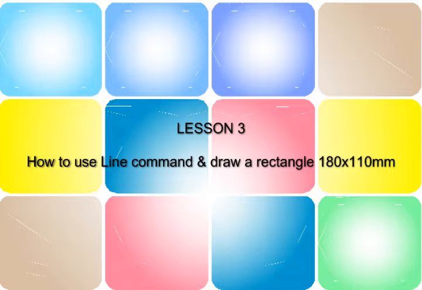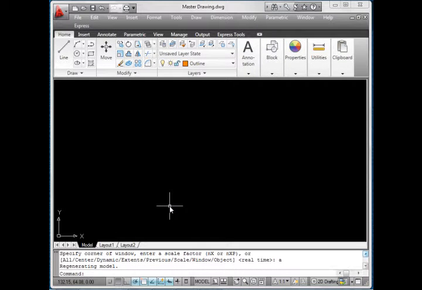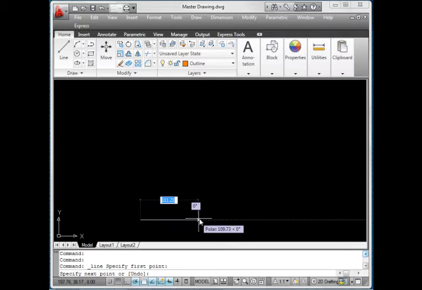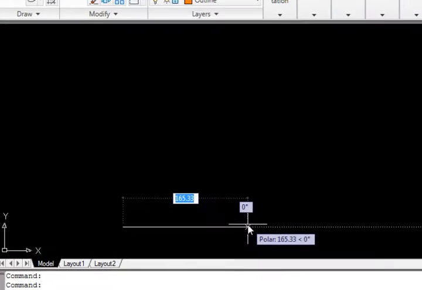Lesson 3. How to use line command and draw a rectangle of 180 by 110 mm. Step 1. Click line command. Step 2. Click any point on the screen and drag the cursor to the right, and you will see the tracking line. Step 3. Type 180 and press enter.